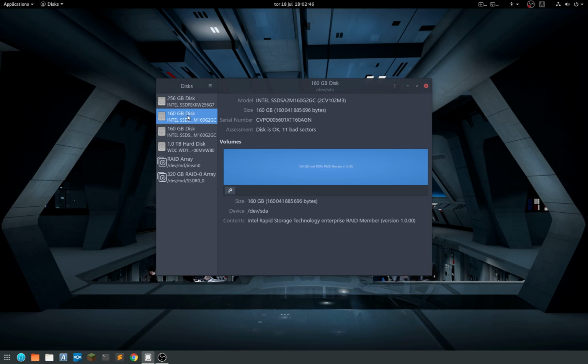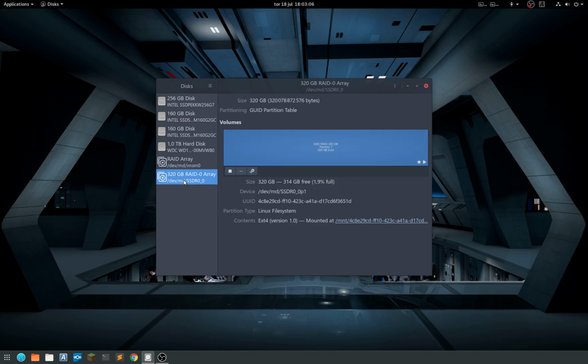These drives are really slow. These are really old. These are SATA 2 drives or SSDs. So the read speed is like 250 megabytes per second maximum. Write speed is about 100 megabytes. So that's why I run them. They're kind of small as well, so that's why I run them in a RAID array. But yeah, this actually works.